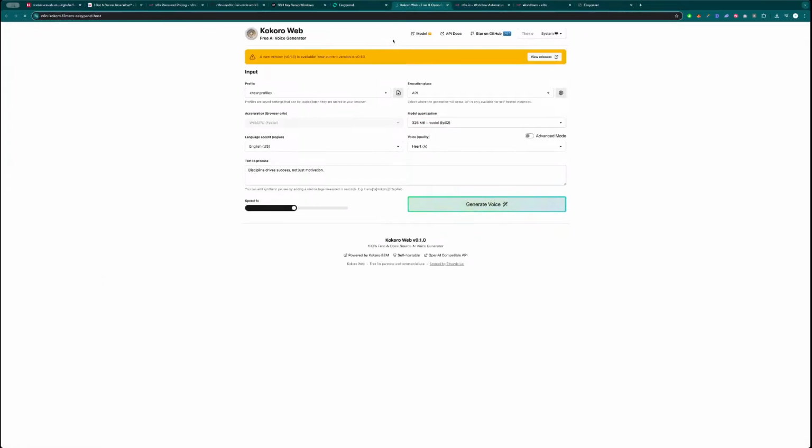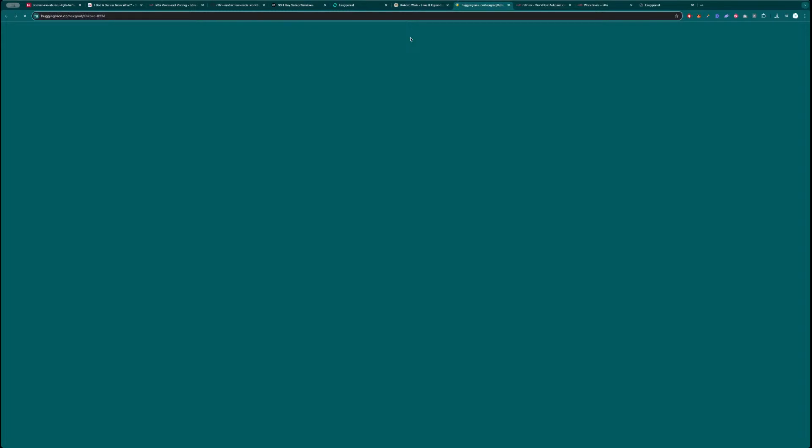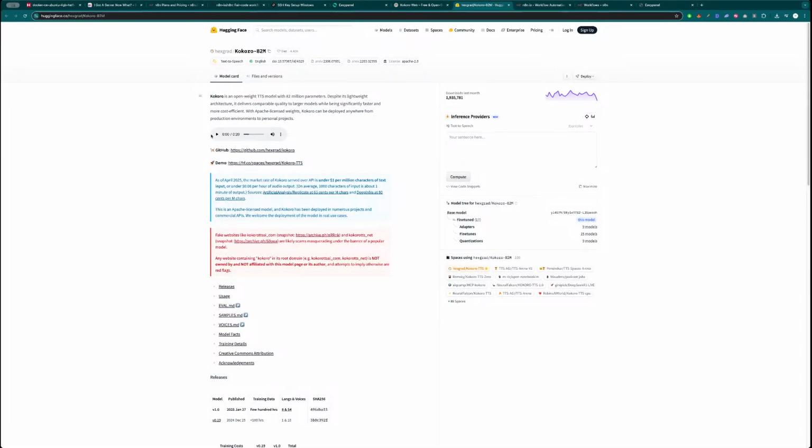So I think it's deployed. This is the model, Kokoro on Hugging Face. Kokoro is an open-weight TTS model with 82 million parameters. Despite its lightweight architecture, it delivers comparable quality to other models, while being significantly faster and more cost-efficient. With Apache licensed weights, Kokoro can be deployed anywhere from production environments to personal projects.